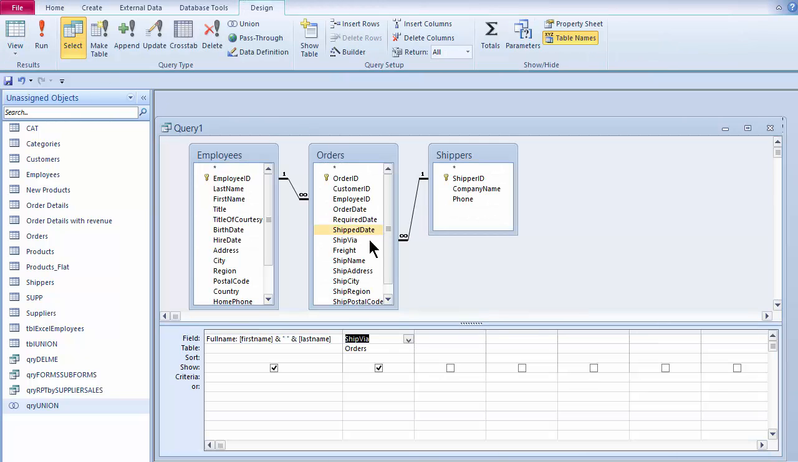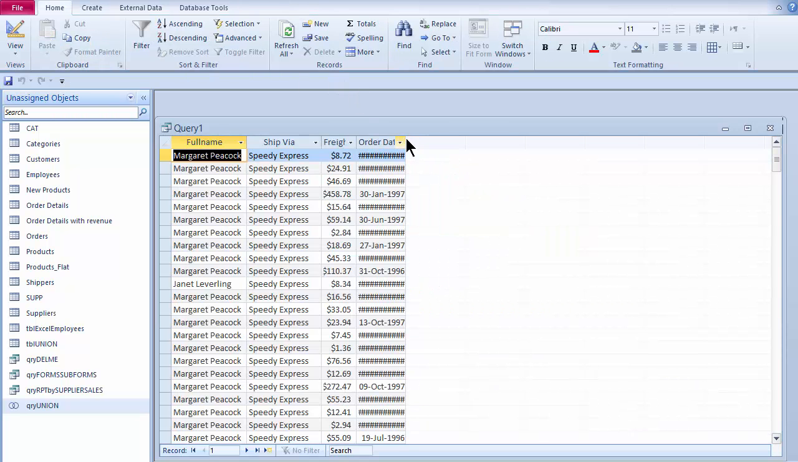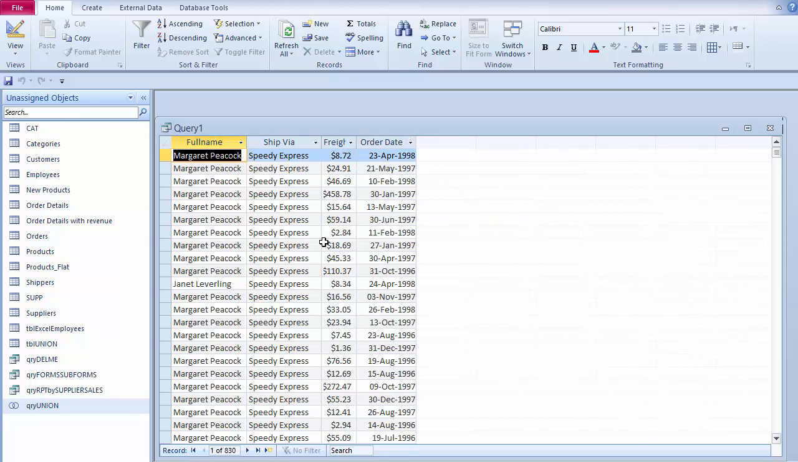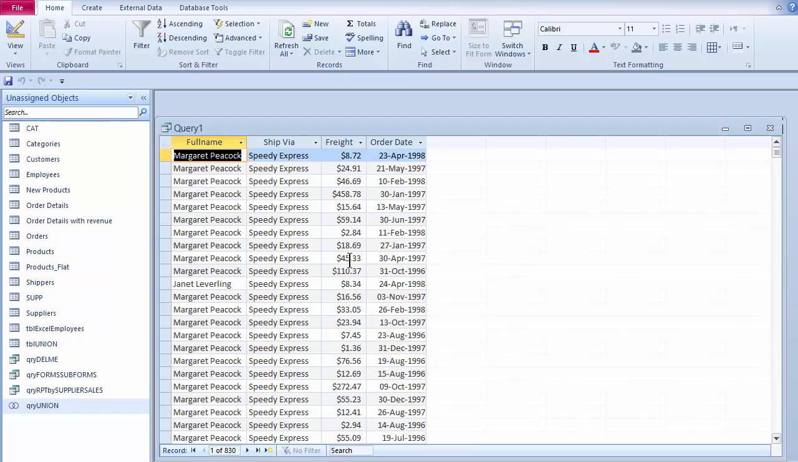Next, I want to bring in the freight field so we can keep track of the cost of the freight. And the whole thing's going to be based on the order date field, so we'll bring in the order date field as well. And when I run this, I get something that looks like this. Again, I have 830 orders out here, so I'm able to see every single salesperson, the shipper that they use to ship the order, the freight charges for the order, and also the date that the order was placed.